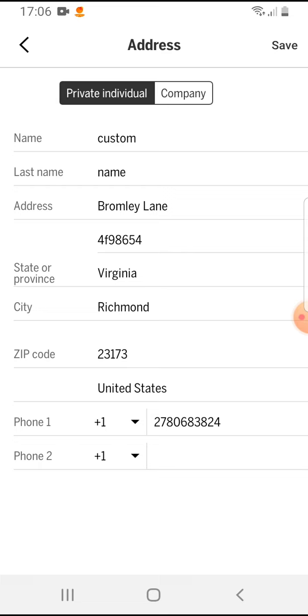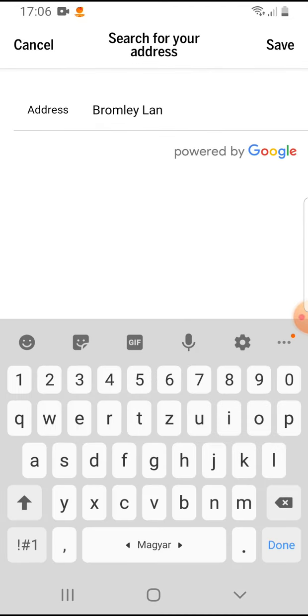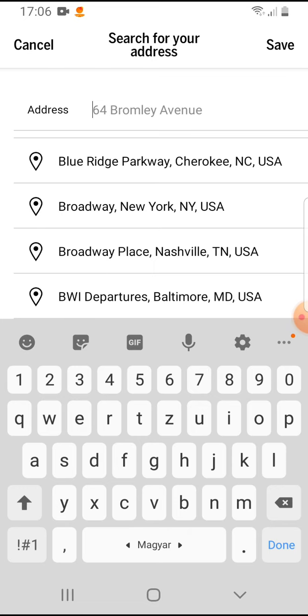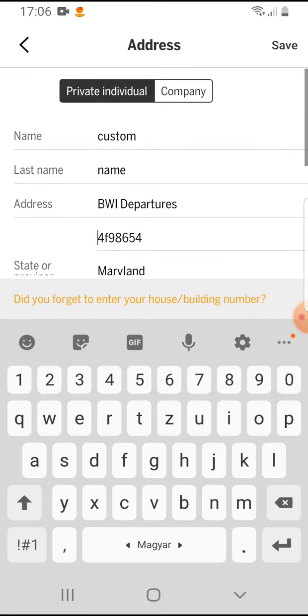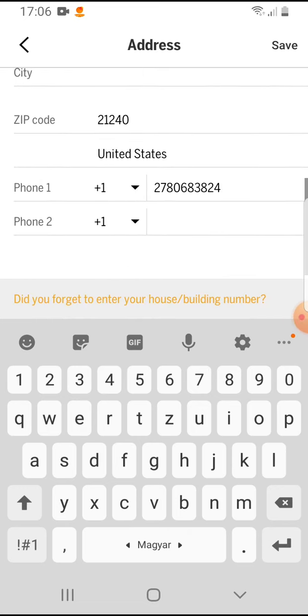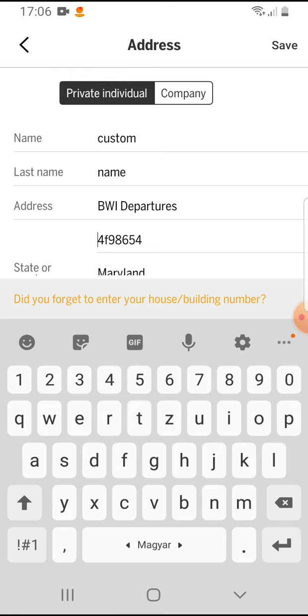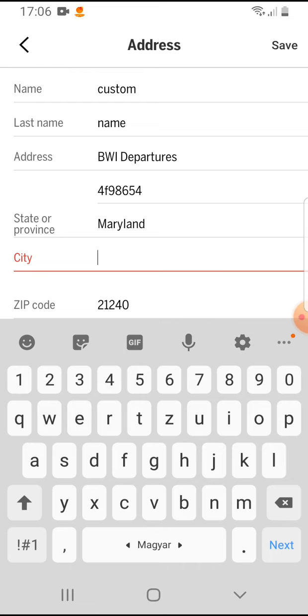And if you would like to change the name of who you are ordering for, or the address, for example your street, then you just change it easily. And on the top right corner, you can save it.